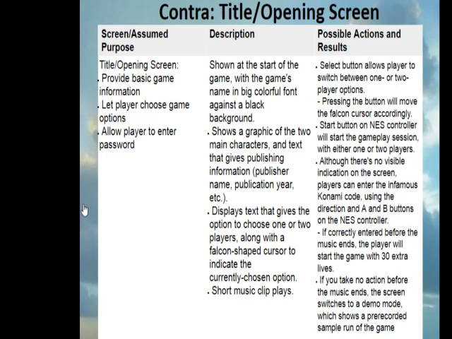So here, I've created a little table that you can use to organize your thoughts on the games you choose. I won't read the entire table for all of the screens, but I just want to give you an idea of how you can do this exercise. I started on the title screen, which basically serves 3 main purposes. First, it provides basic game info, such as the title and publisher. It also lets the player choose between a 1 or 2 player game. And for those players who know, it allows you to enter a password that gives you special benefits, such as a higher number of lives to start the game.